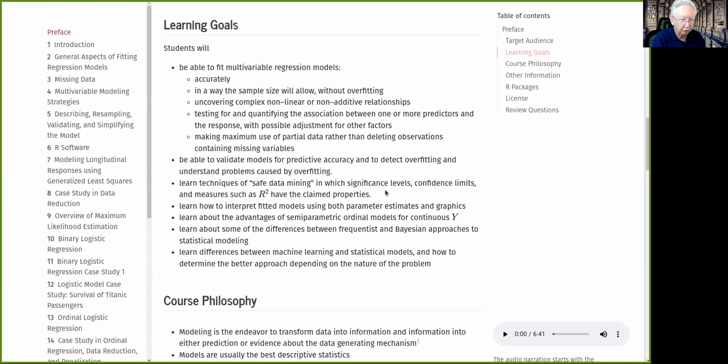And we want the measures that we compute to have the properties that we claim, such as confidence interval coverage. We want to interpret models, learn about the advantages of semi-parametric ordinal models. So that's an emphasis in the course, and I hope to convince you why that is emphasized so much. Learn about some differences between frequentist and Bayesian approaches to modeling, and differences between machine learning and statistical models, and how to determine which of the two approaches might be better for your particular project.